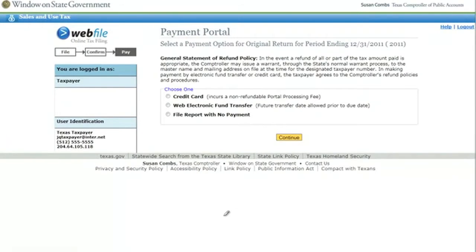Multiple methods are available for submitting a payment to a report through the MyCPA system and web file. You may use a credit card, a web electronic fund transfer, which works like an electronic check, or for some filers, you will see the TextNet system listed on this page if you are required to file and pay electronically.